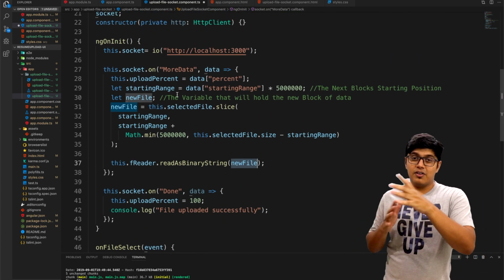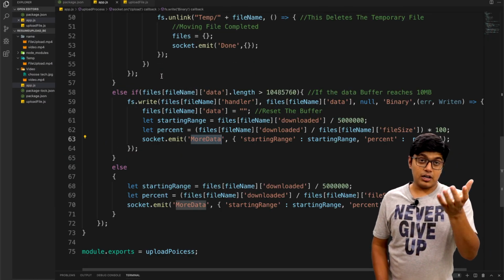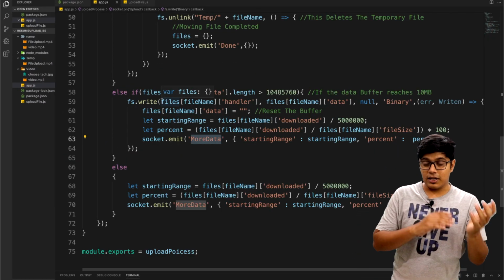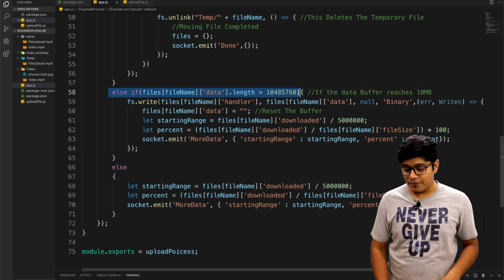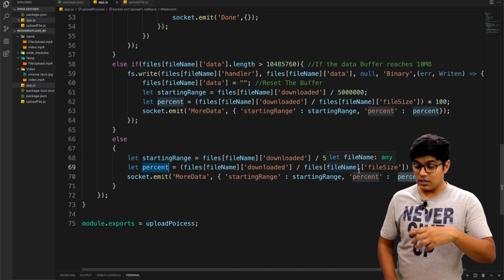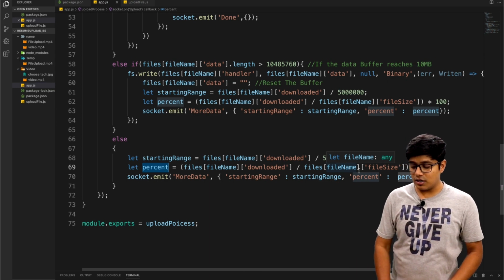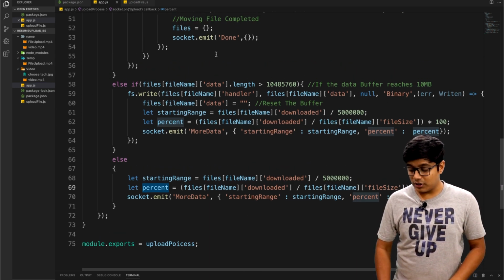It will slice the value again, 5 million bytes, then it will send again. If this is not the case, if you don't have 10 MB of data, again we are giving a start range, and we're calculating the percentage, how much is uploaded and how much is there, and we're emitting the value here. Okay, so this will keep on looping.